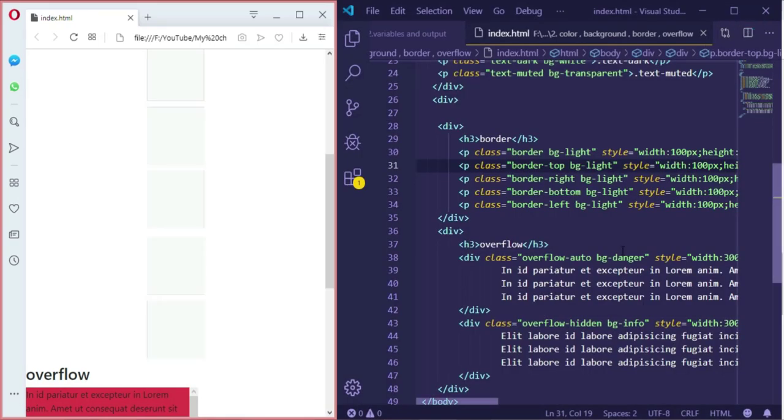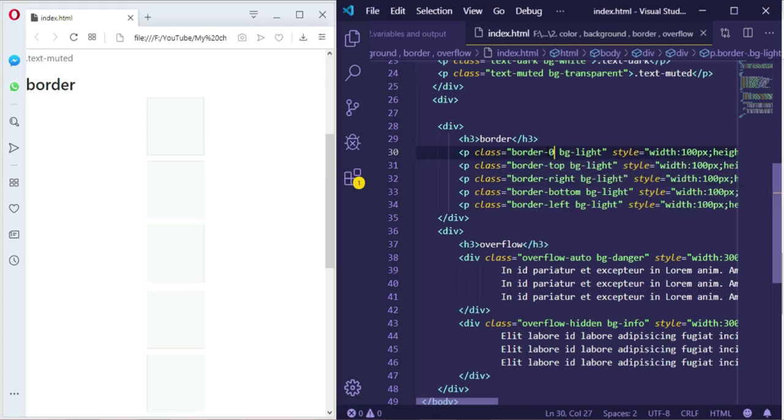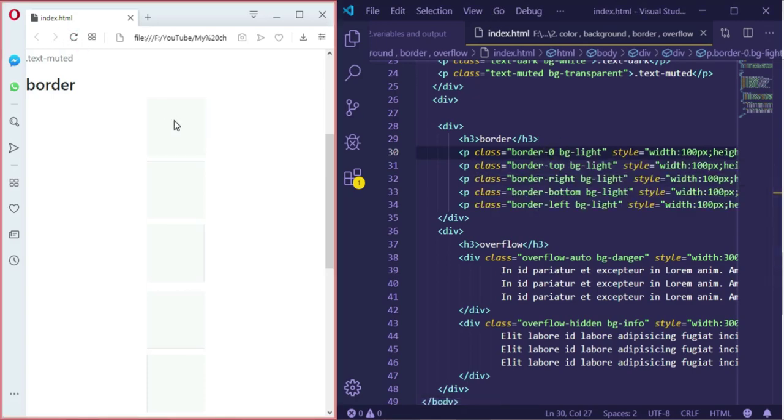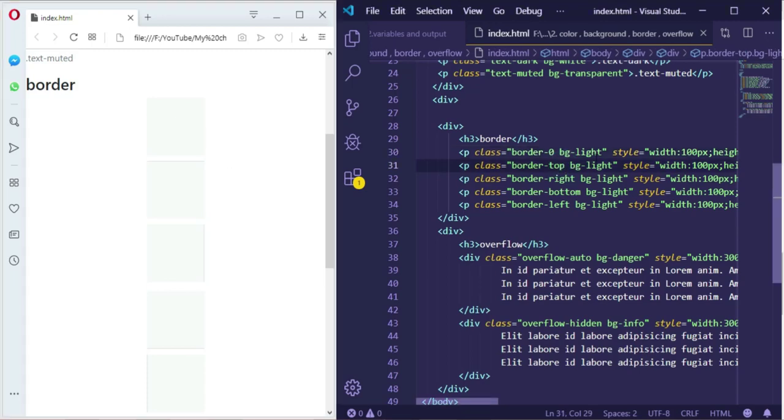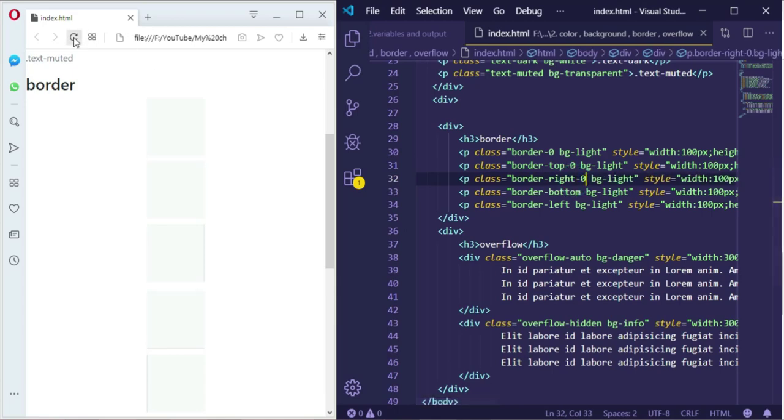But also we can remove the border. So for the first one, we can remove the border and make it border-0. So the border has been removed. Also I can remove the border from the top here, so just make it 0. So the border from the top will disappear like this. And the same thing we can do for the right. So that's how you can remove a border.